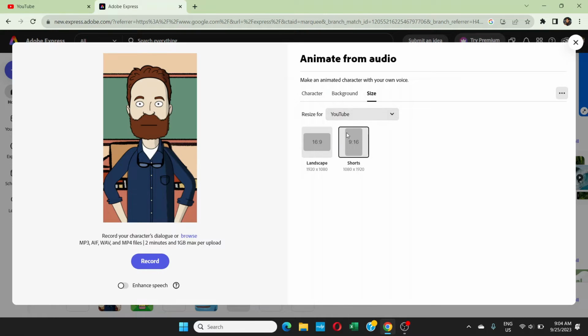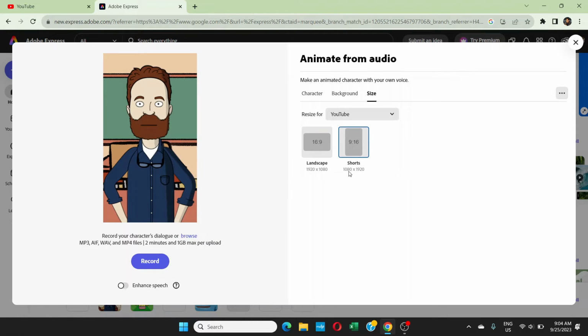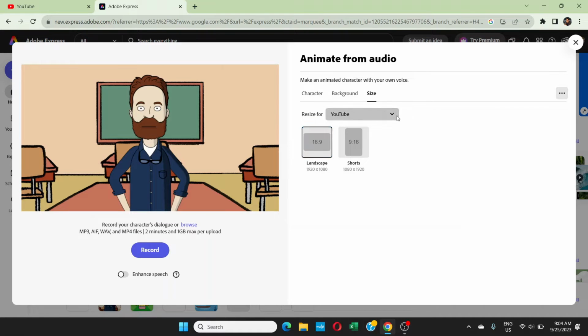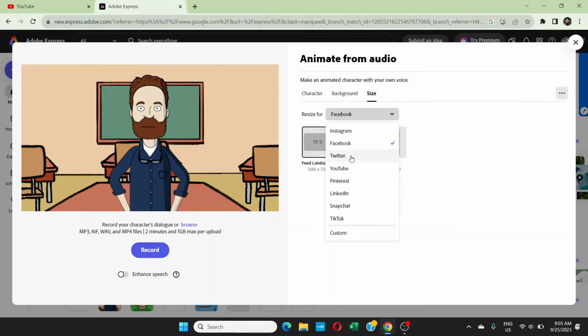So first of all, let's see the size here. It says resize for YouTube. And we have landscape, which is 1920 by 1080, which is 16 by 9, and this one is 9 by 16, or 1080 by 1920. This is for shorts. So if you're making shorts, choose this. If you're making a regular video, choose this. Or you can go to this thing here. If you click on Instagram, you have a lot of options. And also for Facebook, you have different options. For now, I'm going to choose YouTube and then landscape.